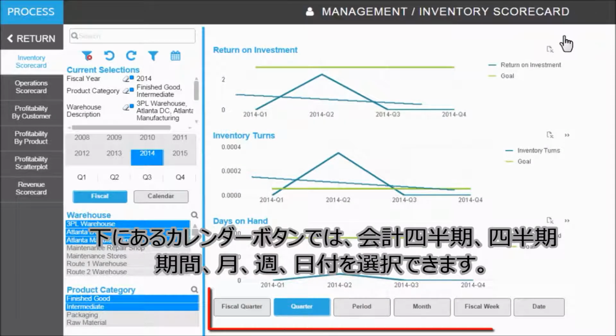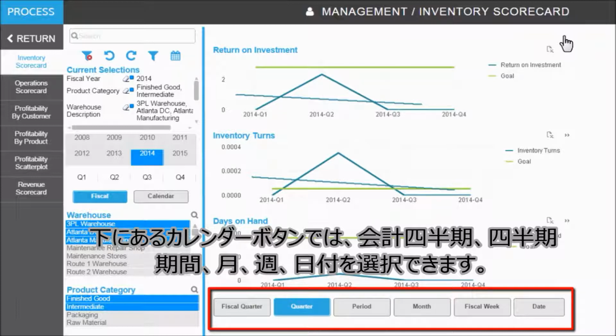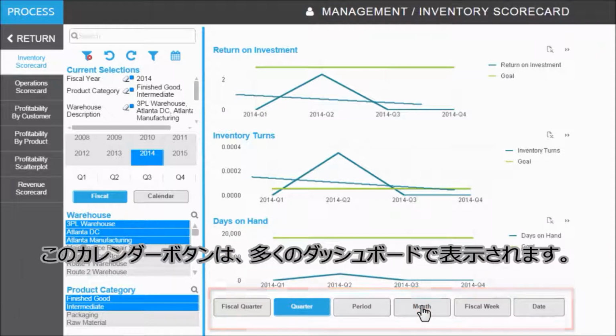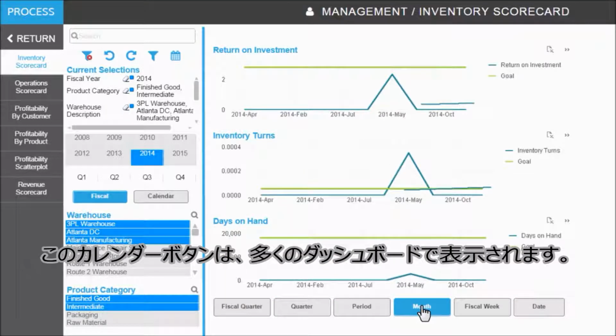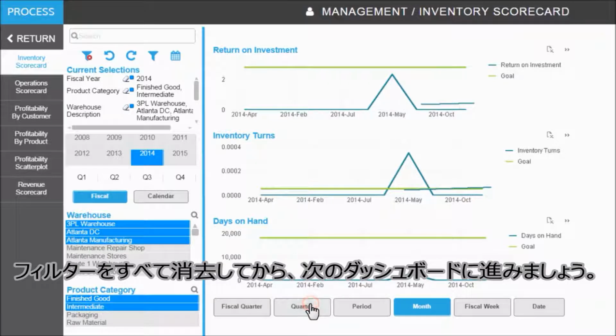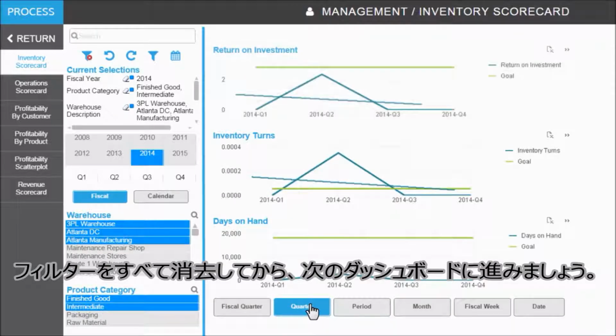The Calendar Options buttons at the bottom let us switch between fiscal quarter, quarter, period, month, fiscal week and date. This set of calendar buttons appears on many of the dashboards. I'll just click Clear All Filters before moving on to our next dashboard.